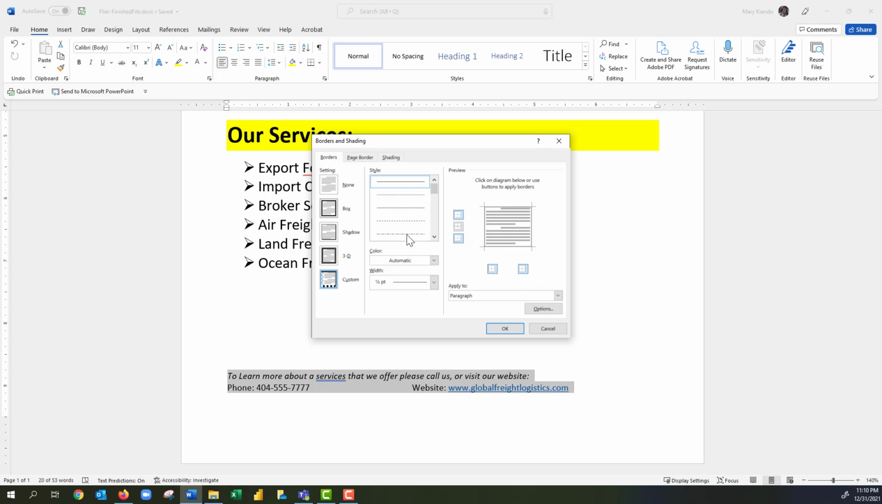I can change the style of the border that I would like here. If I scroll down, you will see there are several styles that you can choose from, but we'll stick with this first line that is selected there. You can also change the color. Right now it is automatic, but if I click on that arrow, you see you have different colors that you can select from. I will leave that as automatic. And also, if you would like to change the width of your line, you can do that by selecting that arrow. Click on that, and you can select the width from these options that you have down here.